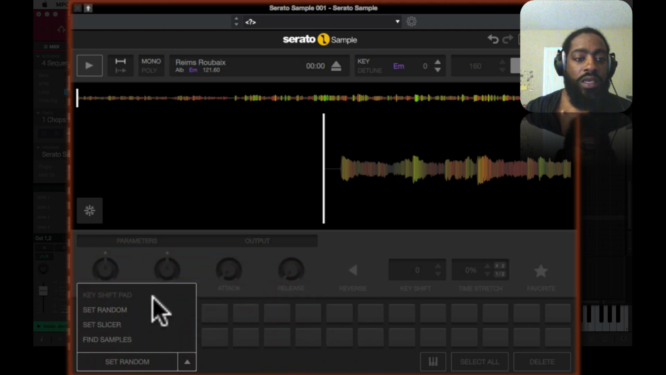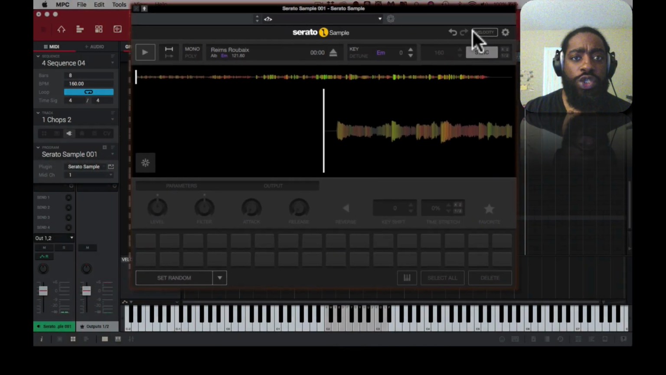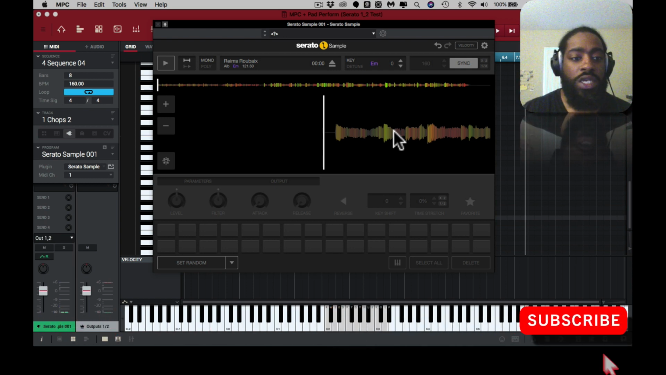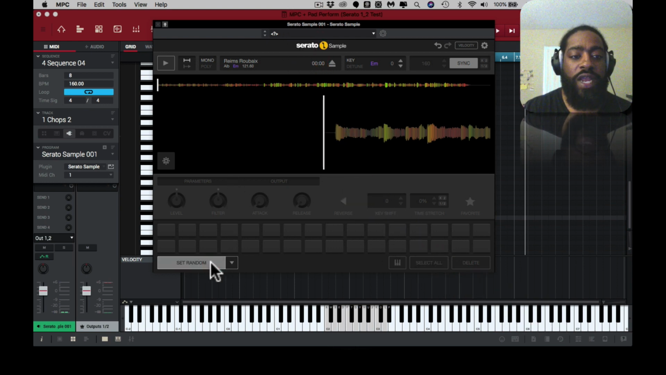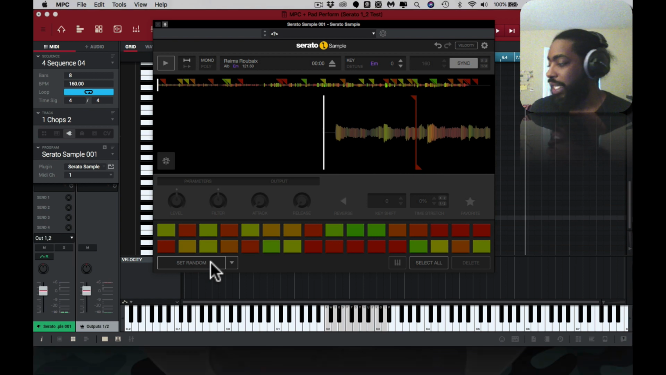We have the set random, set slicer, find samples. There's key shift. There's the velocity. This is new, velocity, and I guess this is undo and redo. That's new as well. What else is new? That's about it. That's all the new nuances of this. So I'm going to go ahead and set random. And now, as you can see, 32 pads were populated.